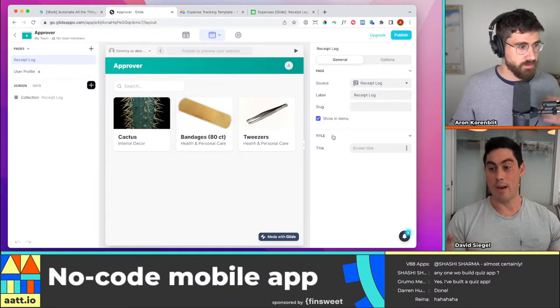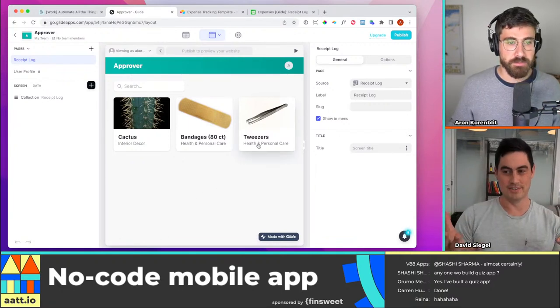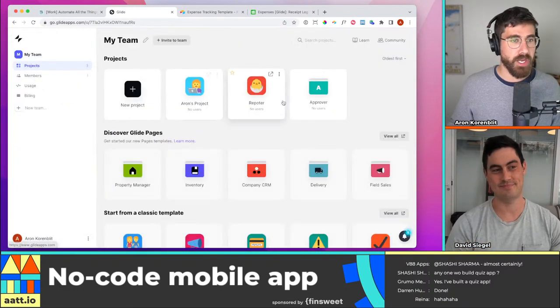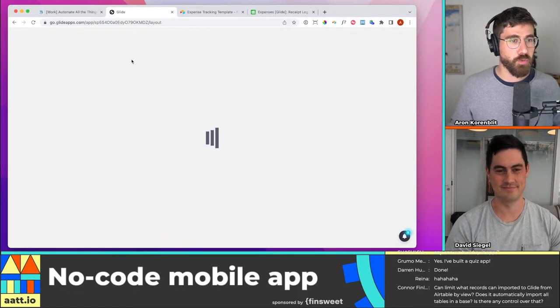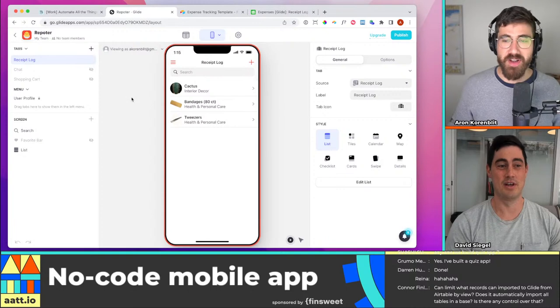This is the web version of Glide, and we'll come back to this as well. I just want to frame what we're going to build today. So we'll come back to this, but now let's go finish the reporter app. It's a Repotter. Let's just keep it. Doesn't matter.